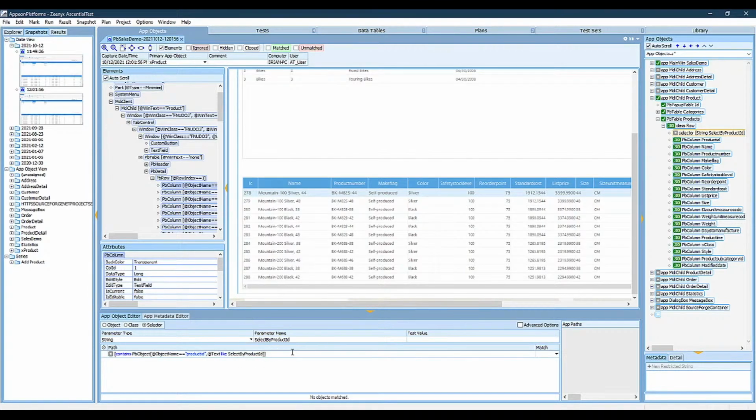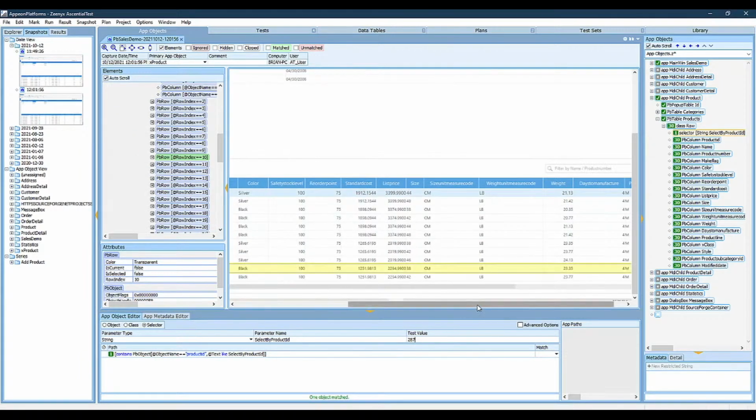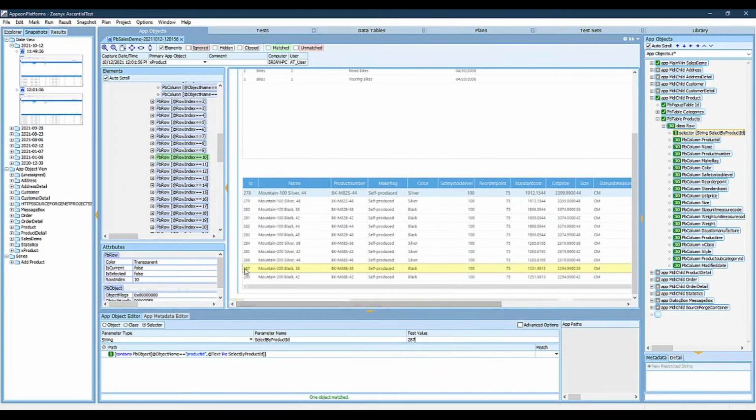Now watch what happens when I put a value in the field. If I put in 287, AscentialTest finds the row that has 287 in the product ID column. A little bit later on in the demonstration, I'm going to show you how we use that selector to locate a row in a running test. Now let's return to our slides and start talking about how we build tests with AscentialTest.